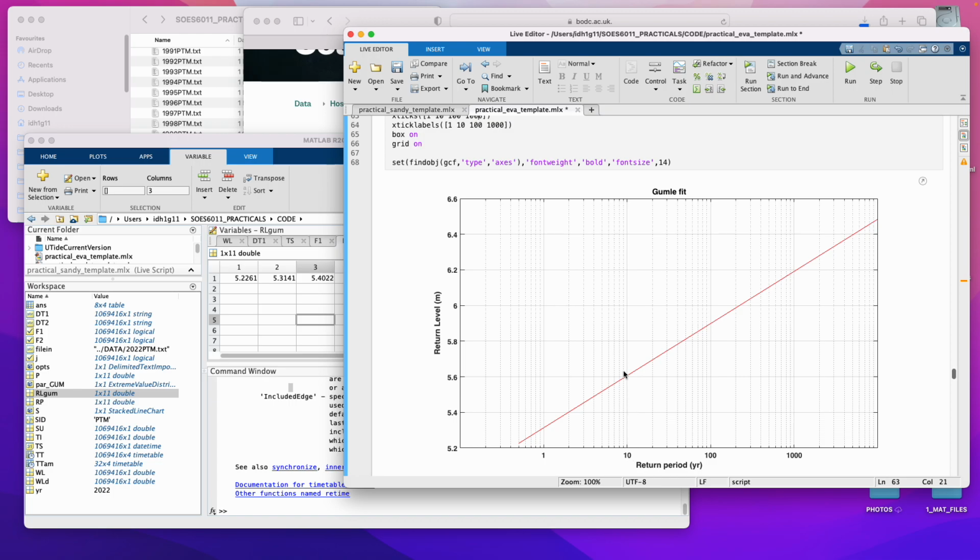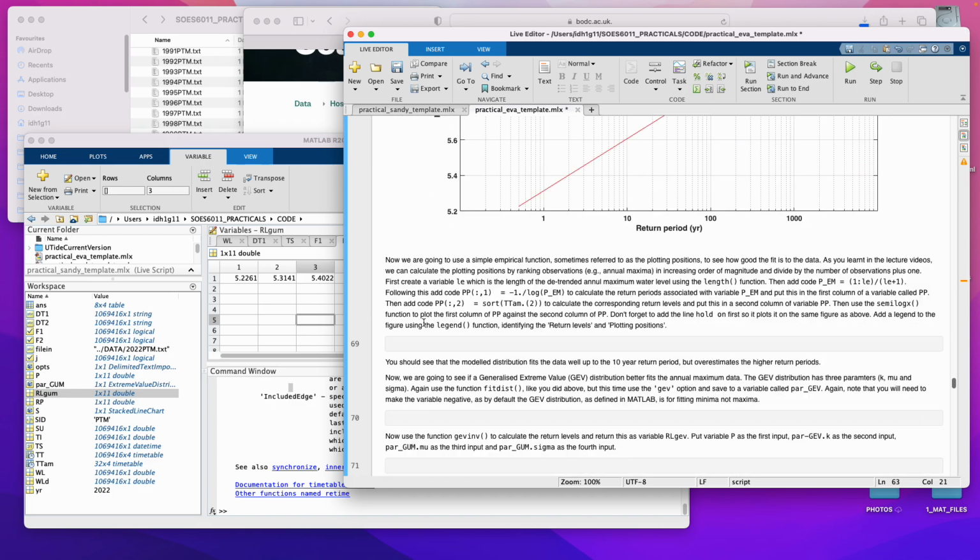So you can see a 1 in 10 year event is about 5.6 meters, 1 in 100 is about 5.9, a 1 in 1,000 is 6.2, 1 in 10,000 is kind of 6.4. Most flood protection is 1 in 200 years. So it sort of says if sea level gets beyond 6 meters at Portsmouth, you're going to have some quite severe flooding.